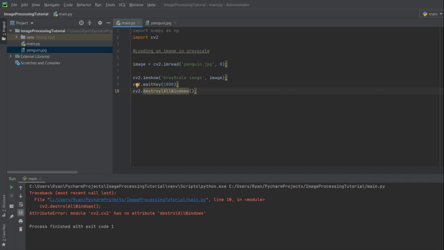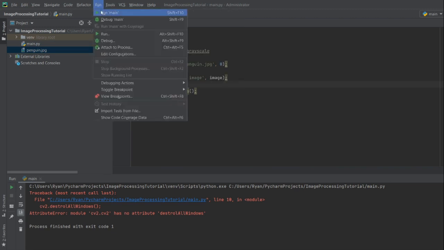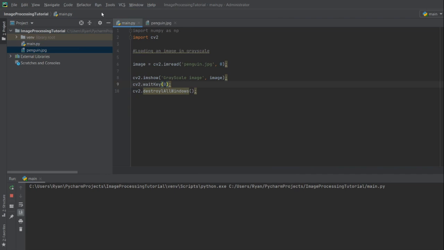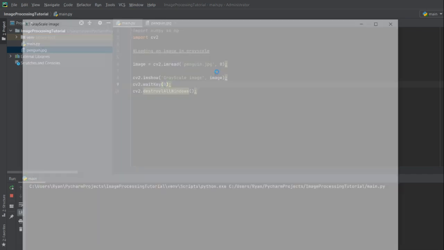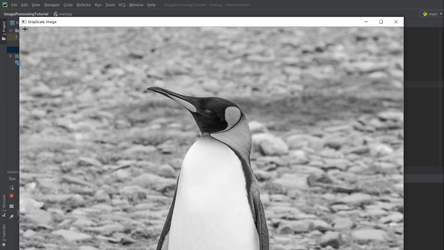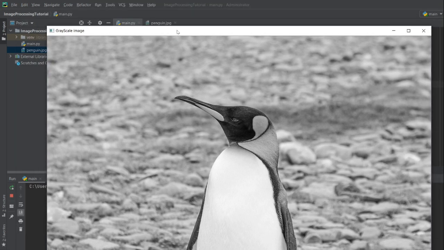Okay, if we replace this 1000 with 0, we can already see the image indefinitely. So this is already the image. You can already see it without it closing.